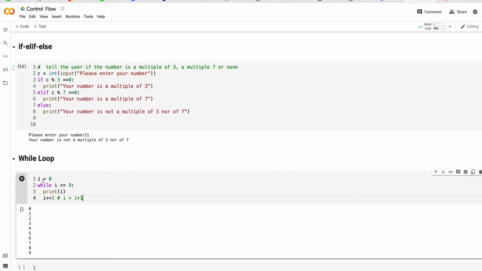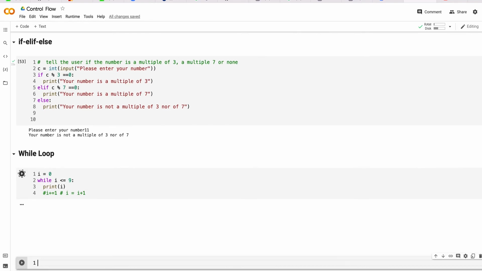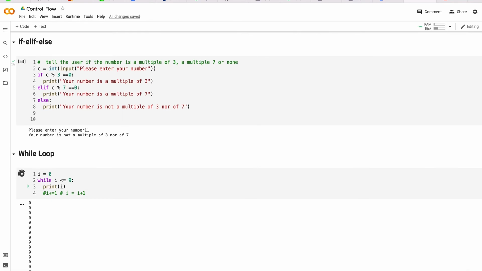But look at this. If I remove this increment, I'm going to run into what we call an infinite loop. Look at this. It's just going to keep printing. The reason is that i is not going up. It's not changing, so there's no way you will reach 9, right? Because you start at 0, you are fixed at 0, you're only printing 0. So let me stop that.